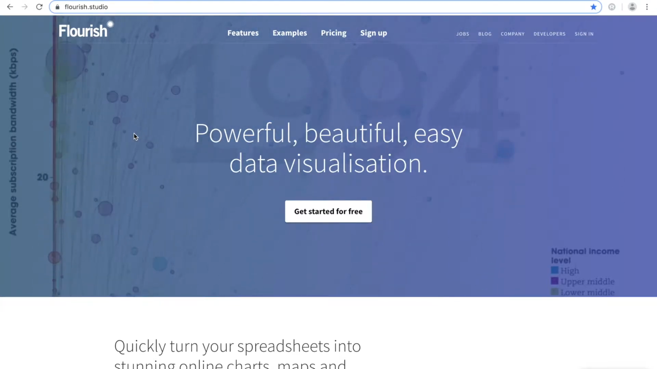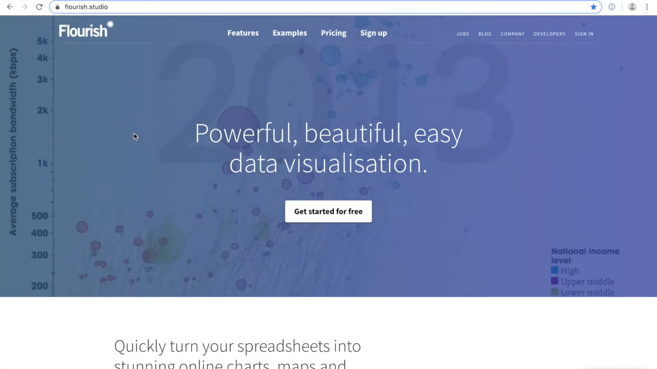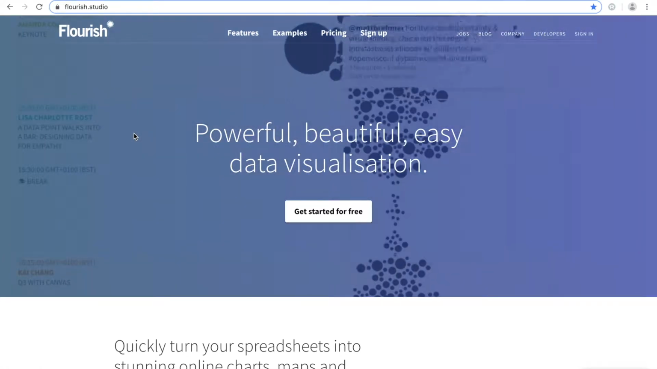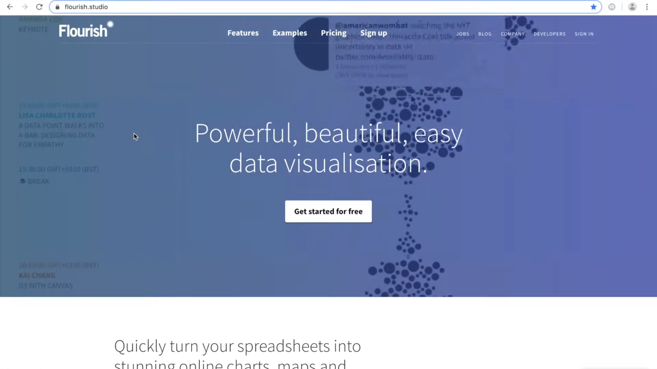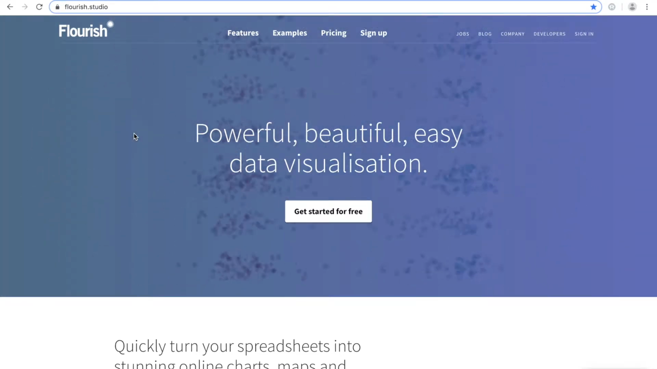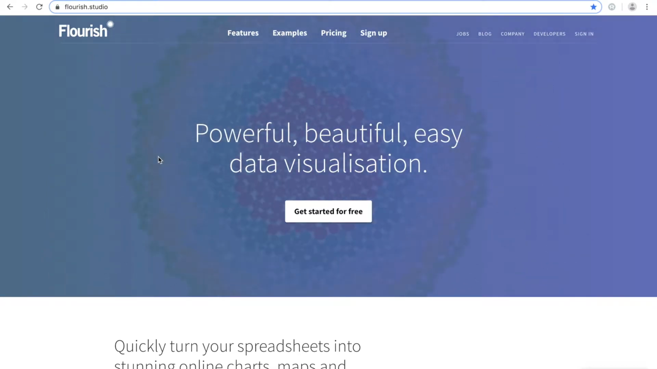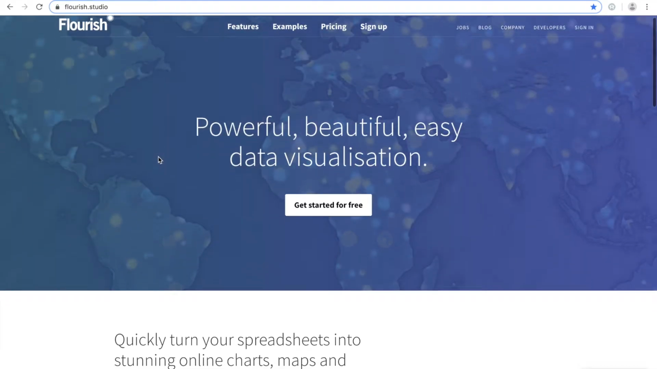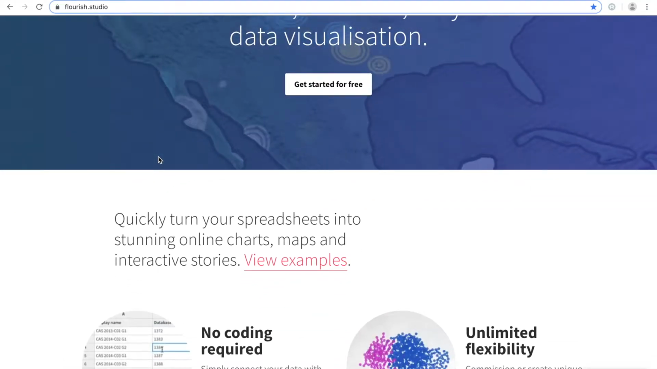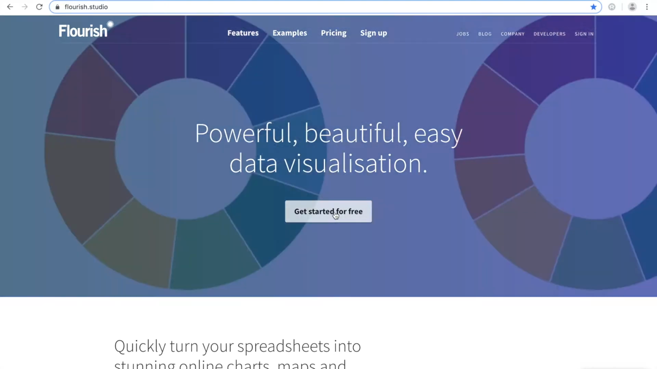Over the next 15 minutes or so, I'm going to give you a demo of the tool, explain what it is, how it works, and how you can use it to create interactive visualizations, presentations, and other kinds of rich content. So Flourish is all cloud-based, so you just need a web browser to use it. There's no software to install. You just come to flourish.studio and hit the Get Started button.